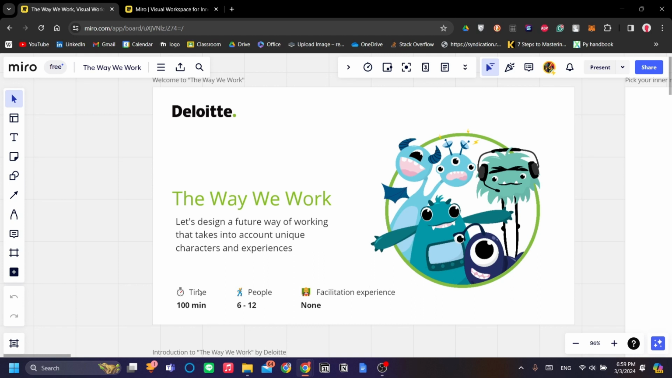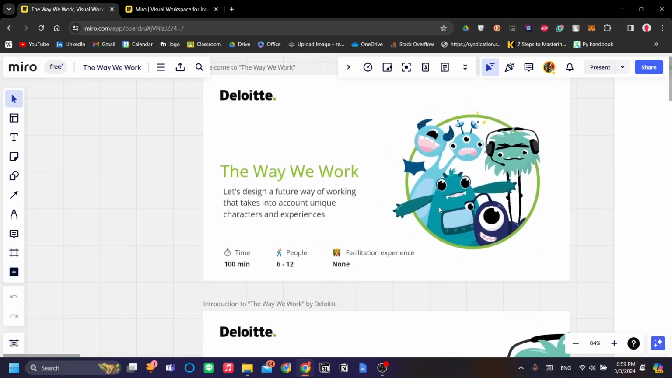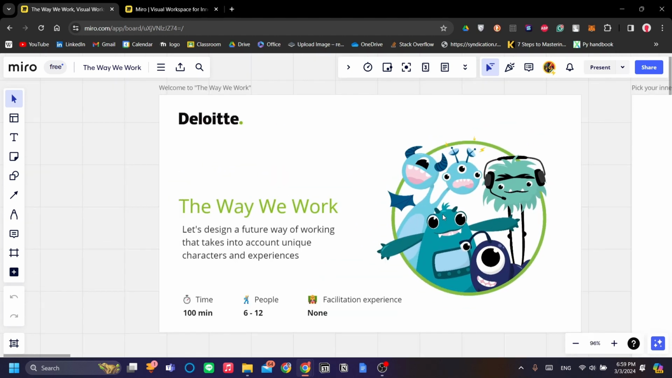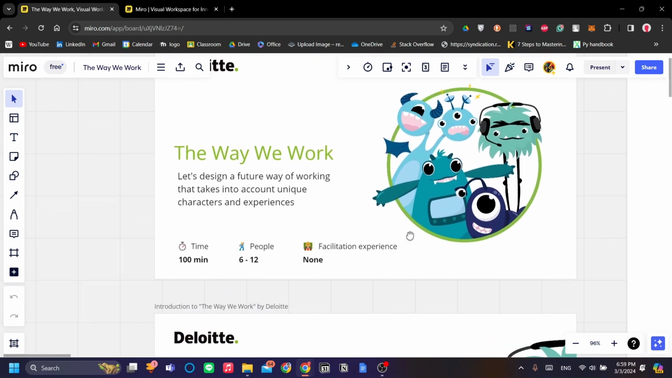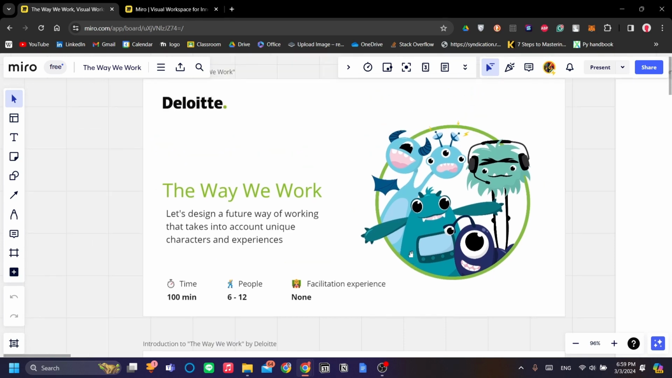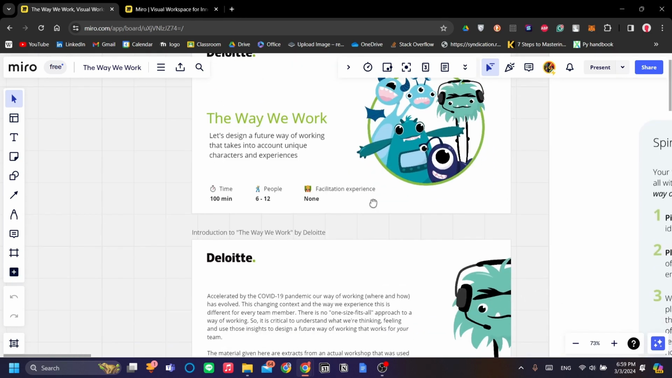Time is 100 minutes, and the facilitation experience is none, which means that this is meant to be played by whoever and anyone, basically, whether they are familiar with Miro or not.